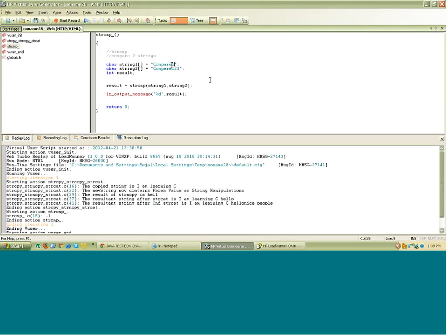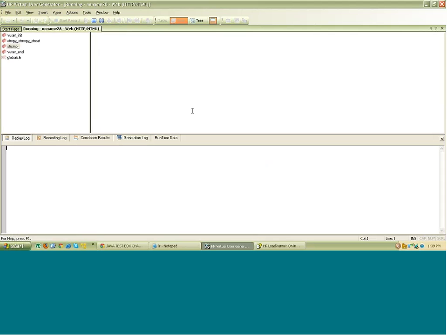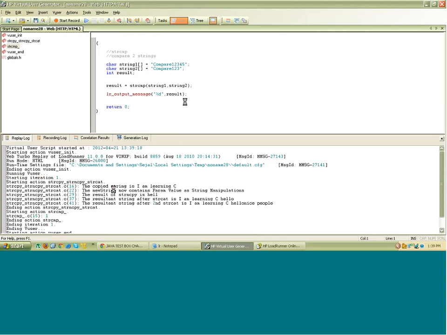Now let me do one more thing over here. I'm writing 1, 2, 3, 4, 5 at the end of string 1. Now string 1 has become bigger. Let me run this. It should ideally return a value greater than 0. Sorry, it gives me 1. So this way, with the help of the return flag, it will be either 0, greater than 0, or less than 0: 1, -1 or 0. These are the three values it returns.